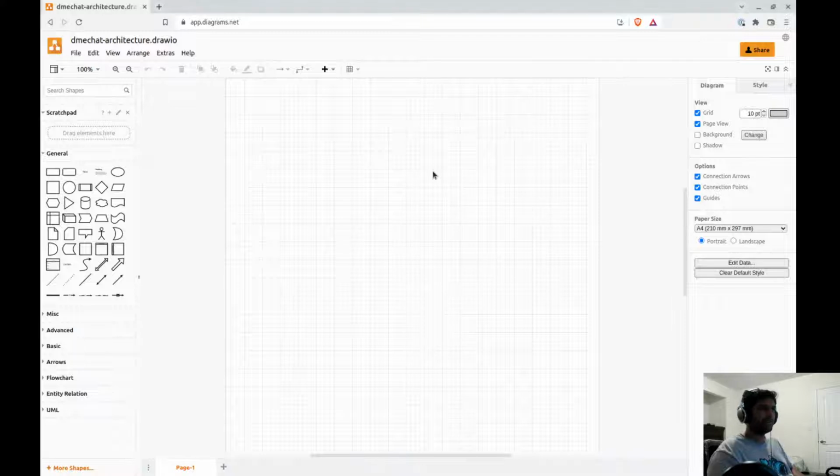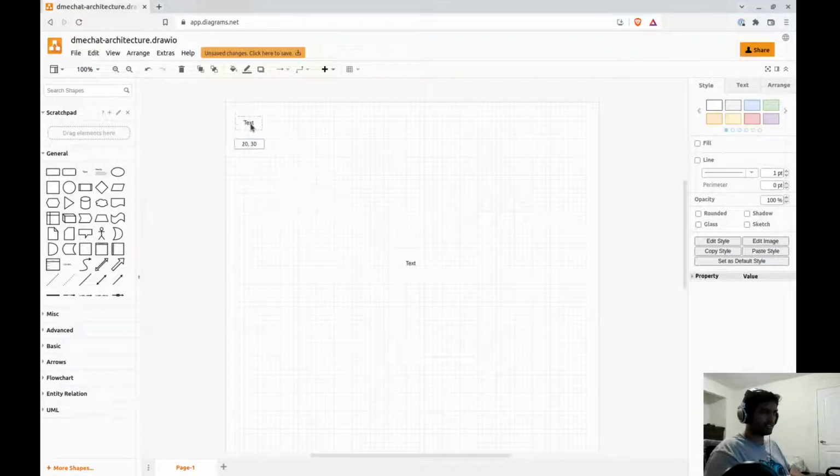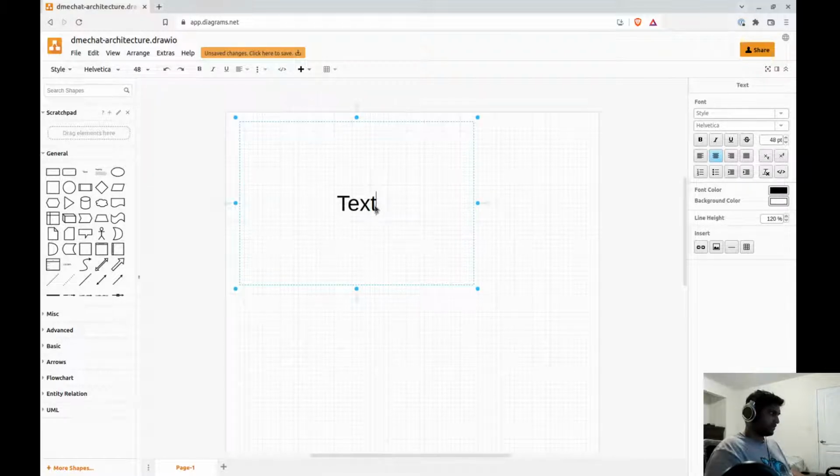So let's start off by switching over to an empty diagram. What we're going to do here is write in text what we want to accomplish, what are the features we want. Let's make the font size a lot larger.